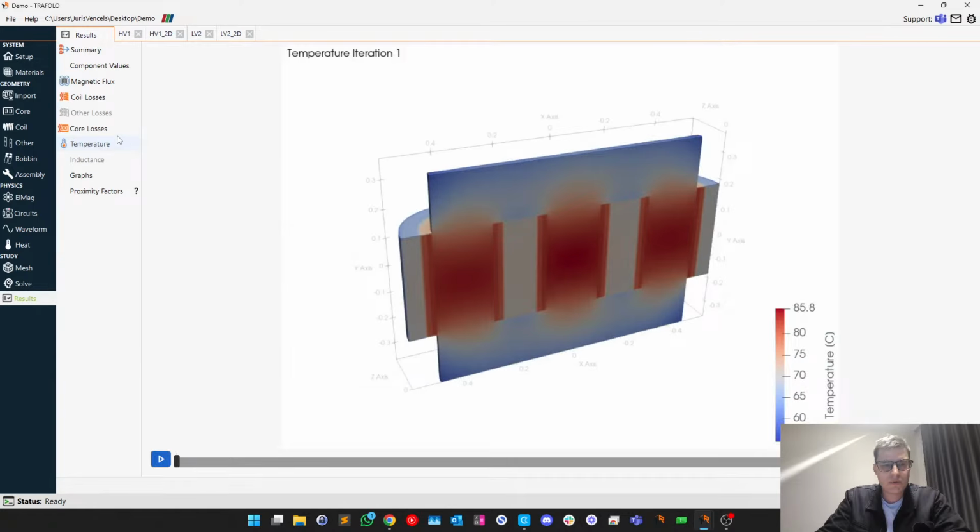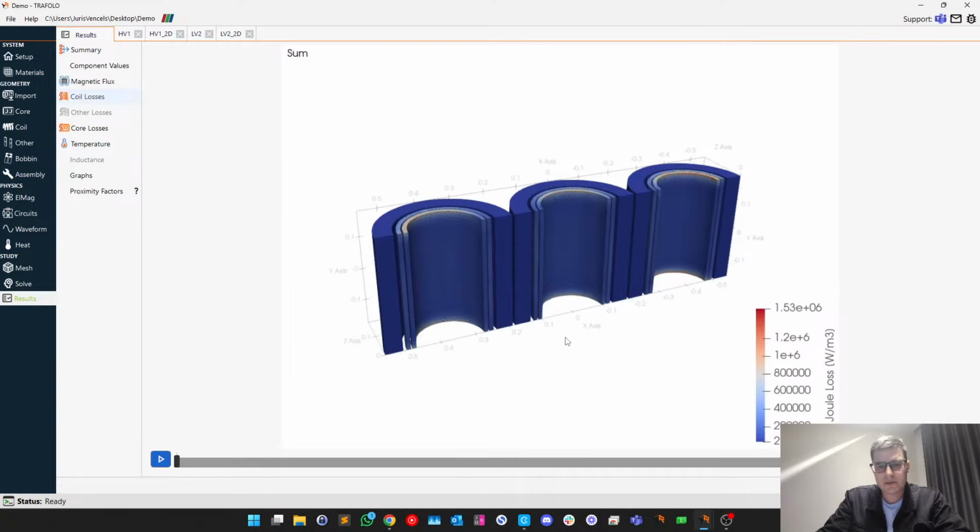As a result, what you should expect is this picture: the secondary side, which has the most current, and the foil winding, due to skin effect. Basically, the losses are concentrated here on the top and on the bottom. If you want, you can of course open results in ParaView and see those current distributions more beautifully.